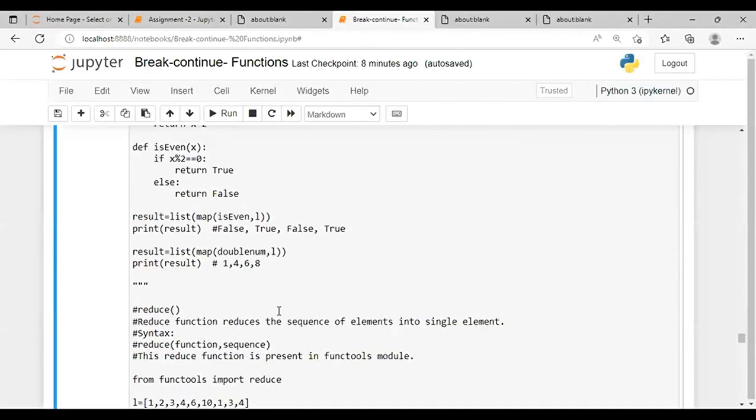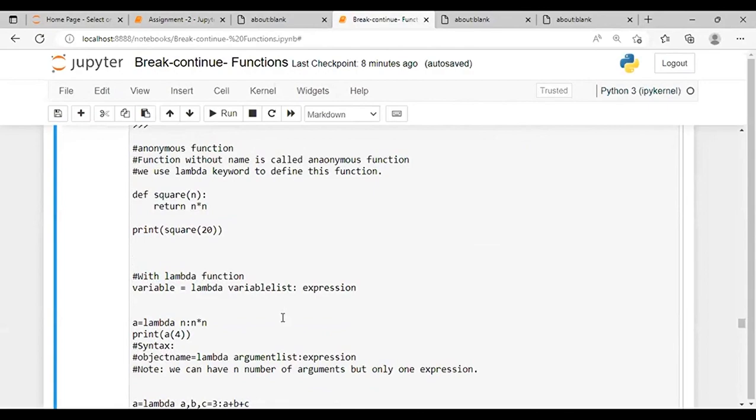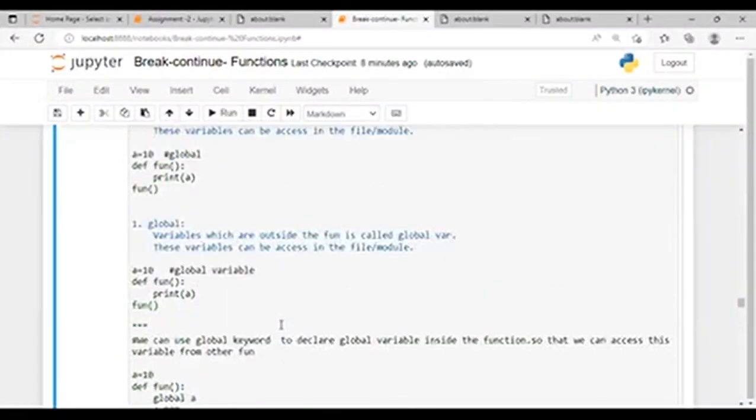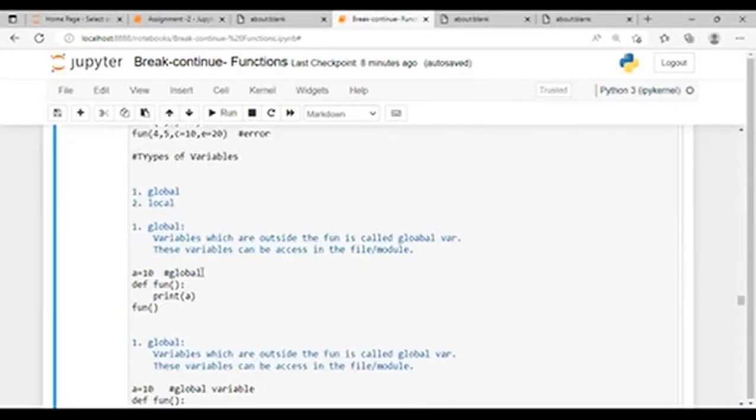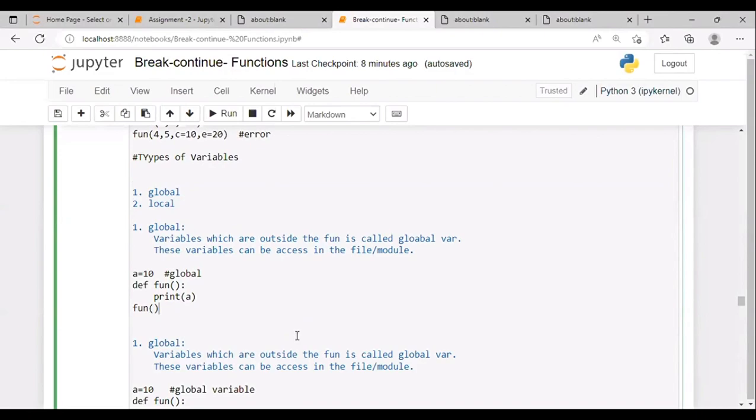Now, I hope you all can see my screen, this Jupyter notebook. Okay. So let me just talk about global and local variables. Yesterday itself we learned this local variable. Let's talk about global now.